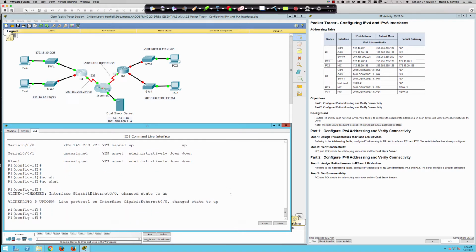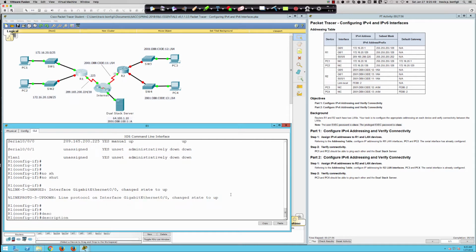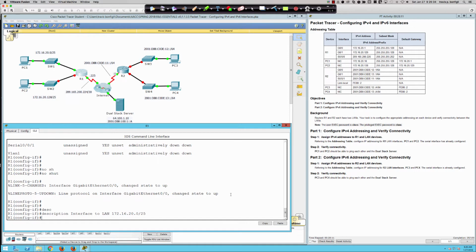Now, always good practice. We're not going to get any points for this, but always good practice. Let's just say description, put a comment on here, to LAN 172.16.20.0, whoops, 0.128/25. There we go. And again, you could put your name in there, maybe the date that you made the change, brought the interface up, but always a good idea to put a comment and a description under each interface.